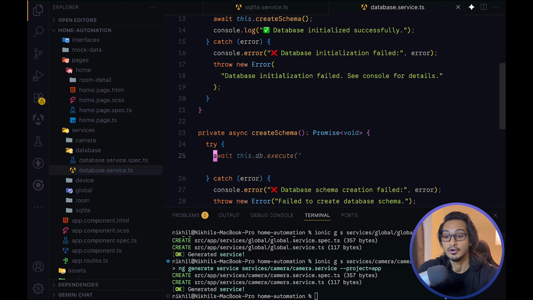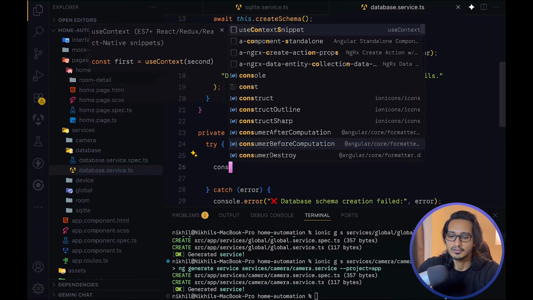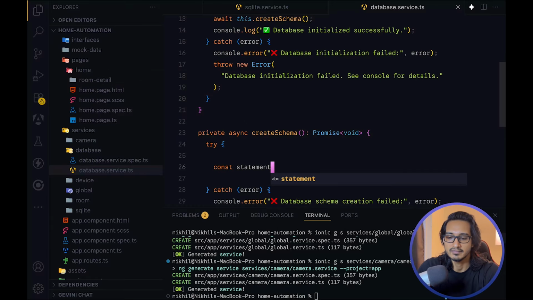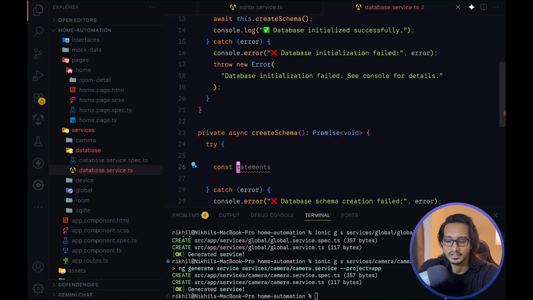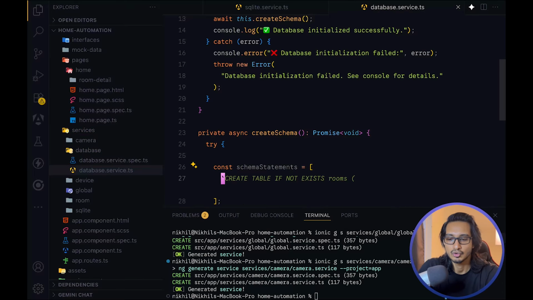All right. Now, if we don't have any error, then what are we exactly going to do? Well, we obviously need to run the db.execute function from our SQLite service. But I'm not going to execute it directly. In fact, I'm going to prepare the statement at first. So let me create a constant called statements, or to be precise, let me call it schema statements, which will hold an array of statements. So I need to pass this symbol. Let me just create that.